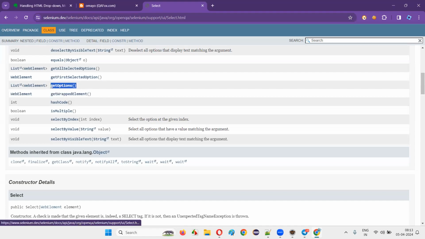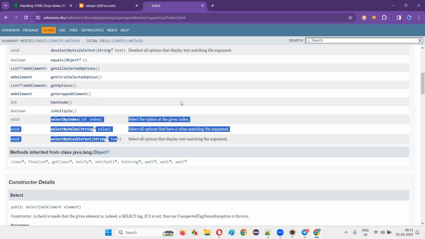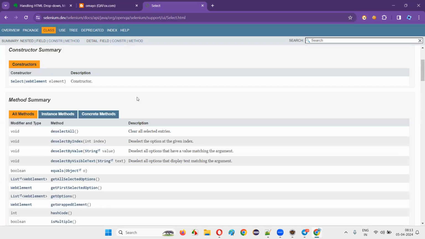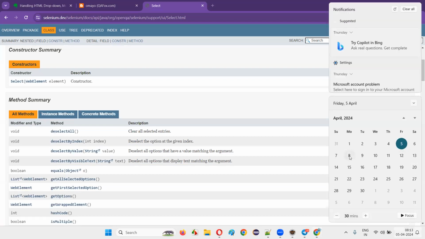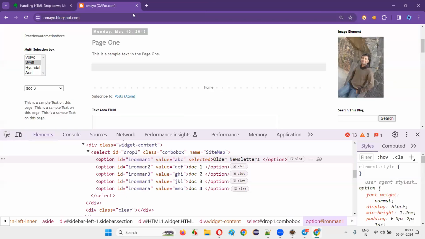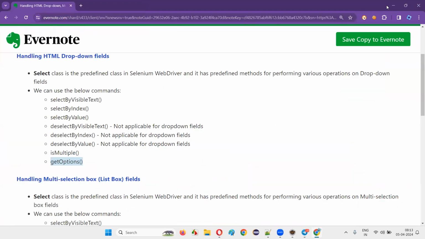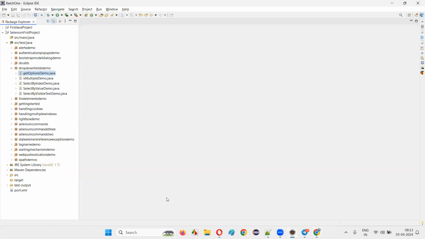Get options, just now I showed you how to use it. Is multiple, I showed you. Select by index, select by value, select by visible text. Maybe one or two commands are there which I have to cover as part of the dropdown. After that, we'll go to the multi-selection box field, not tomorrow but on the next weekday, that is Monday. Tomorrow we have a live automation challenge session.